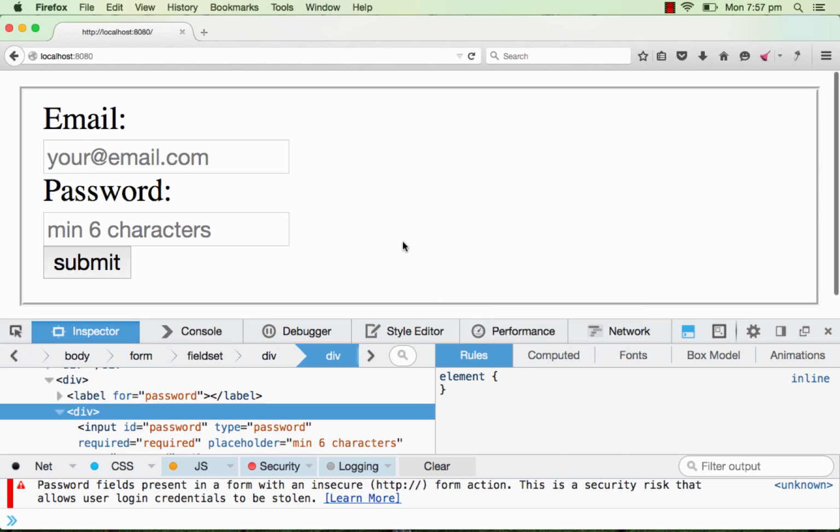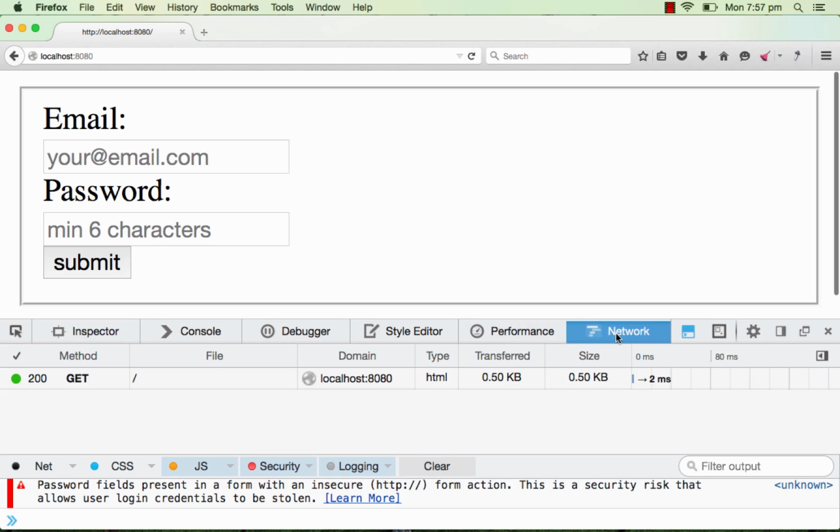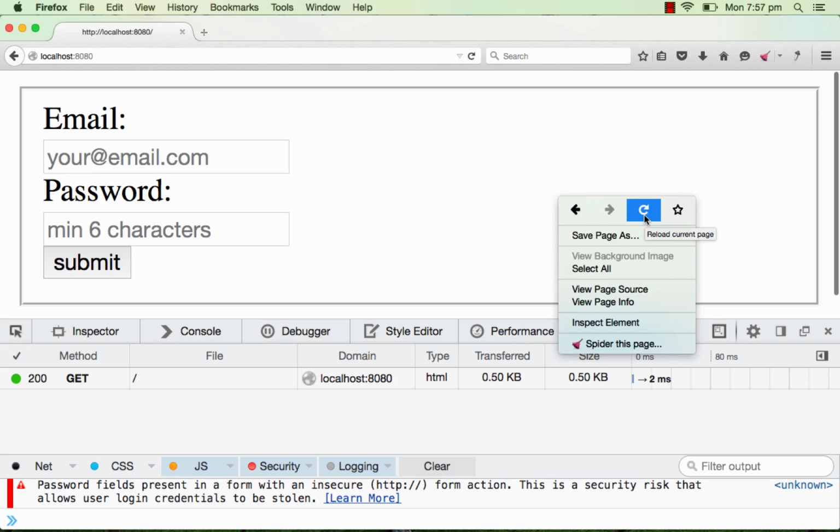Once you do that, it opens up this particular set of tabs. We will discuss the different information present in here later. But for now, we are interested in the network tab. I would go to the network tab. If I go to the network tab and do a right click, reload the current page, you can also do that by pressing F5.